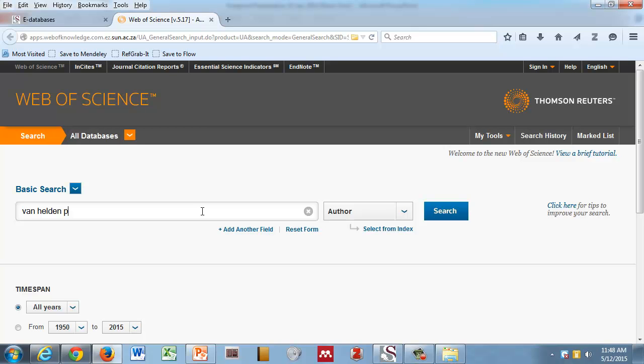Now, if you can remember on Scopus, there was an option to add the affiliation of this particular researcher or author. Because Van Helden P, well, there might be hundreds of them scattered throughout the world. So now I'm slightly stuck because I would really like to add Stellenbosch University to Van Helden because I know this particular researcher is from Stellenbosch University. So what do I do if Web of Science does not give me that particular option? Well, I don't panic. I will notice that on Web of Science there's an option that says add another field.